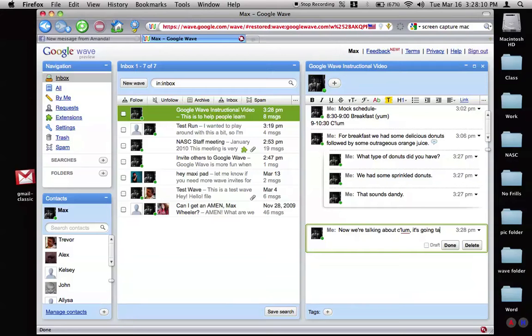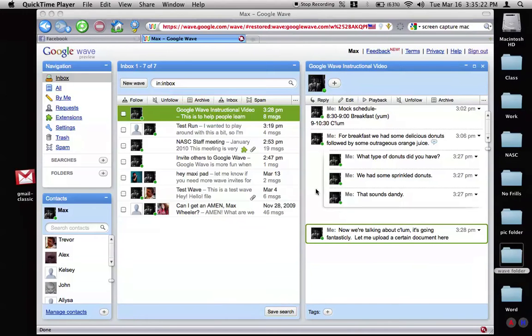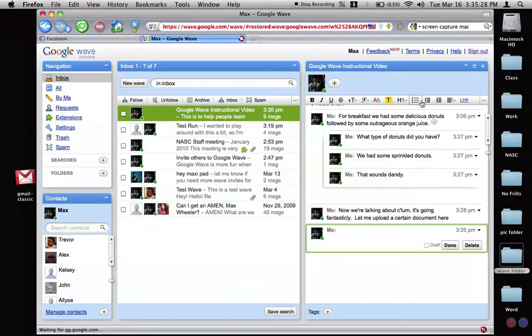It's going fantastic. Fantastically. I can't spell today. Let me upload a certain document here. And then I'm going to say done. Then you guys can continue talking about the document before I upload it. I'm going to go ahead and upload this document really quick. If you want to pay attention, go ahead. Not really that important.